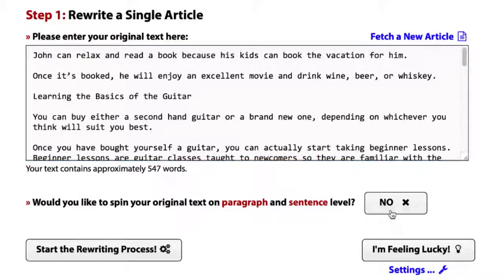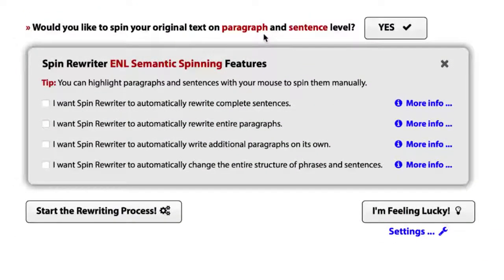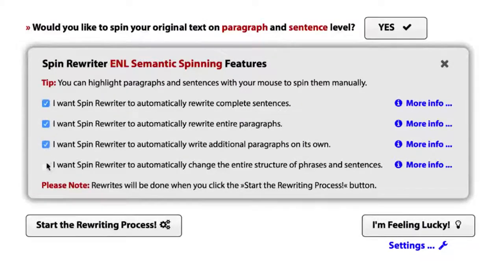We can decide if we want spinrewriter to spin our article not just on the word and phrase level, but also on the sentence and paragraph level simply by clicking these checkboxes. We can now make spinrewriter do absolutely everything for us by setting a couple of parameters and clicking the I'm feeling lucky button. Or we can have more control over what happens and we click the Start the Rewriting Process button.